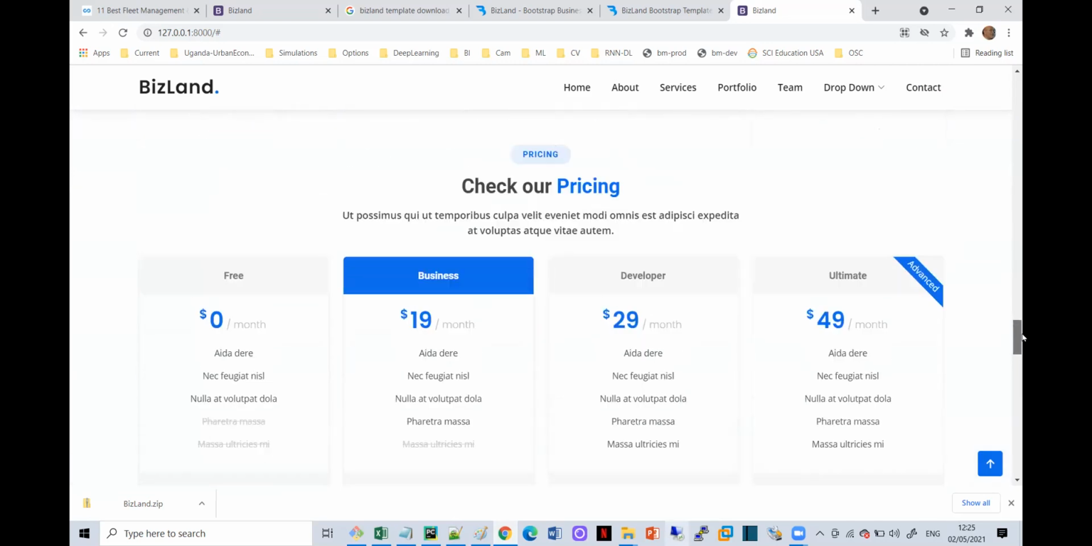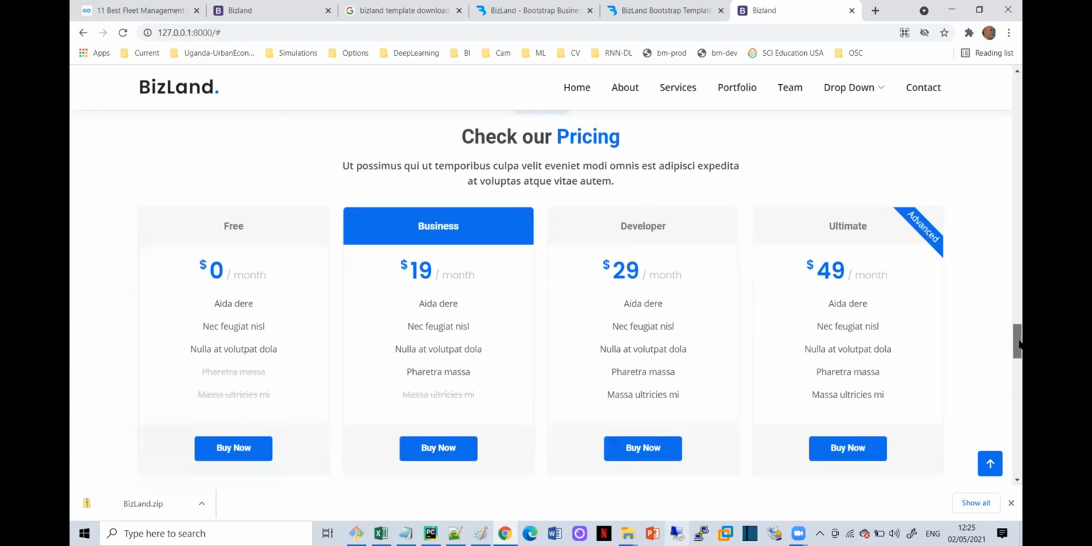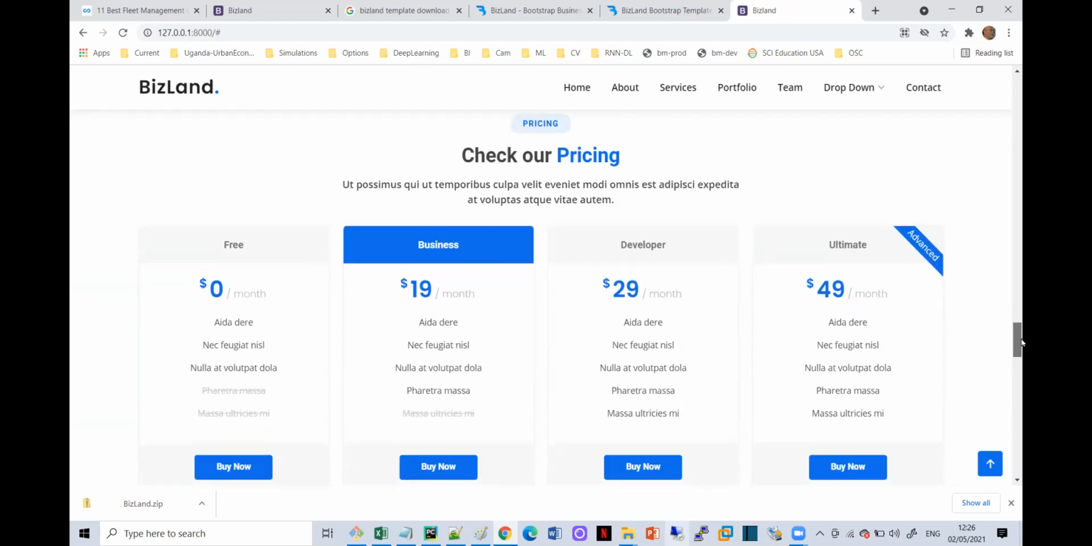Some things here, pricing, I don't know if it's relevant, so we need pricing, you know, free, business, developer. This is for high-tech companies, but maybe you don't really need it even, or you just do it for whatever, depending on the client. We'll leave it for now.